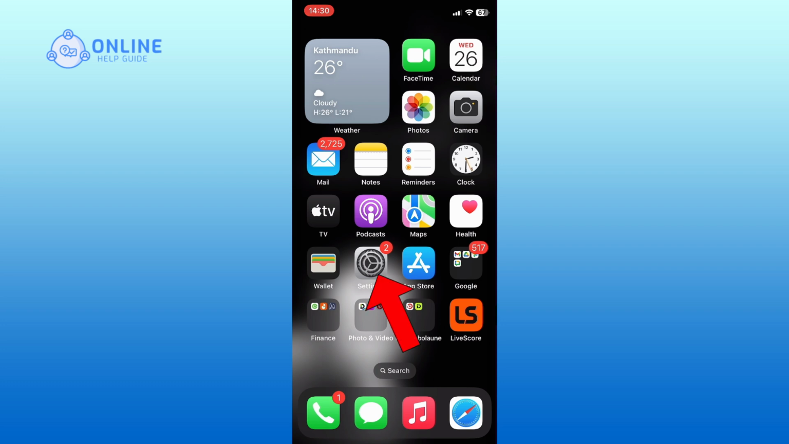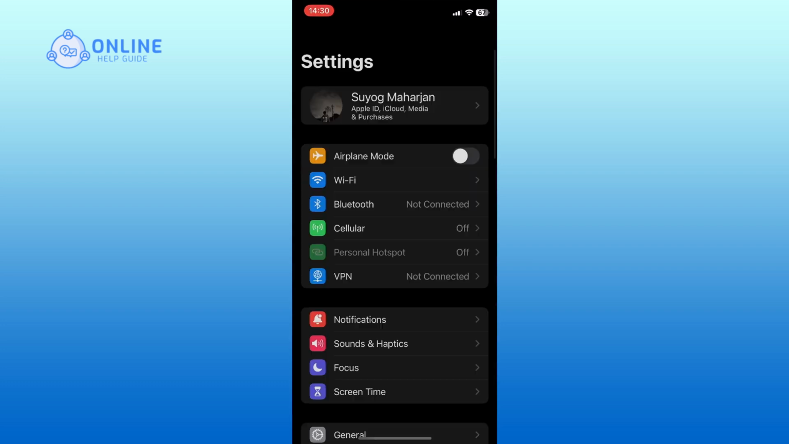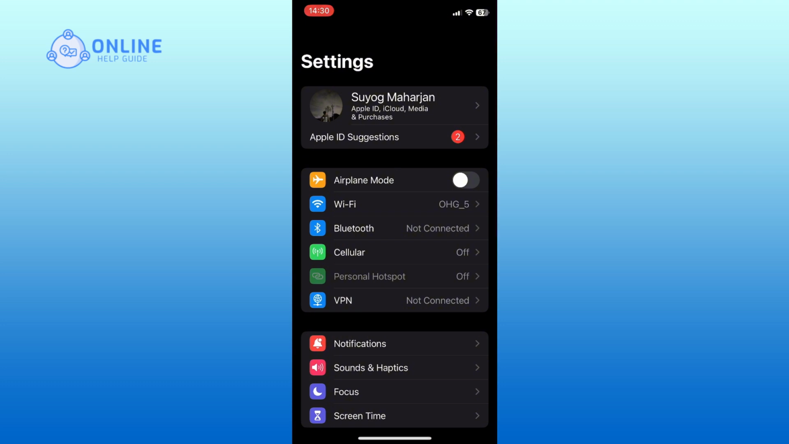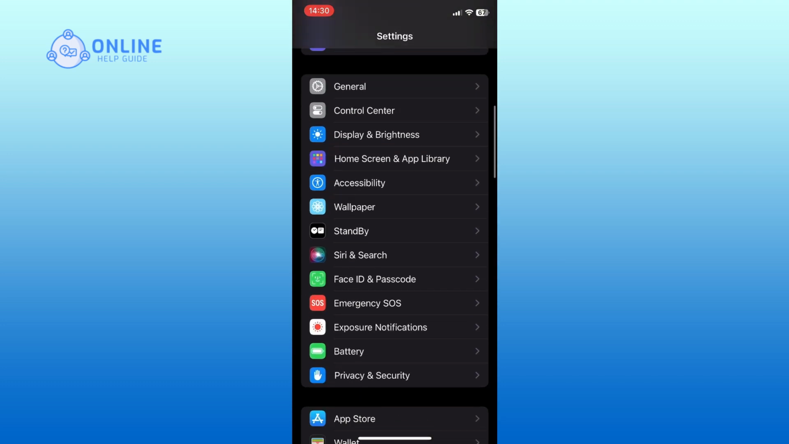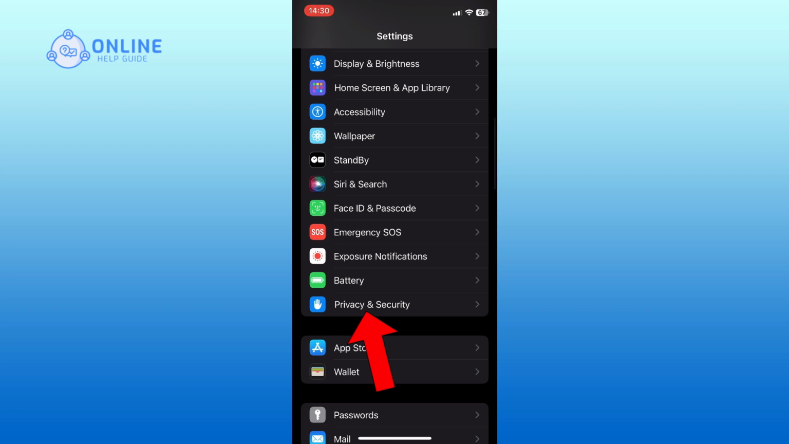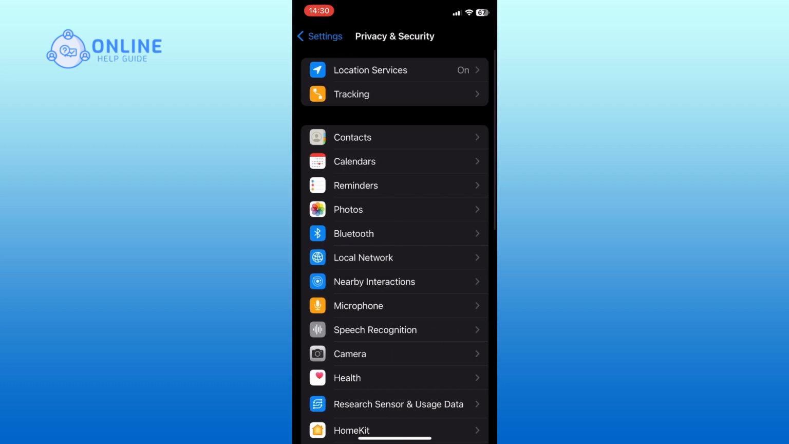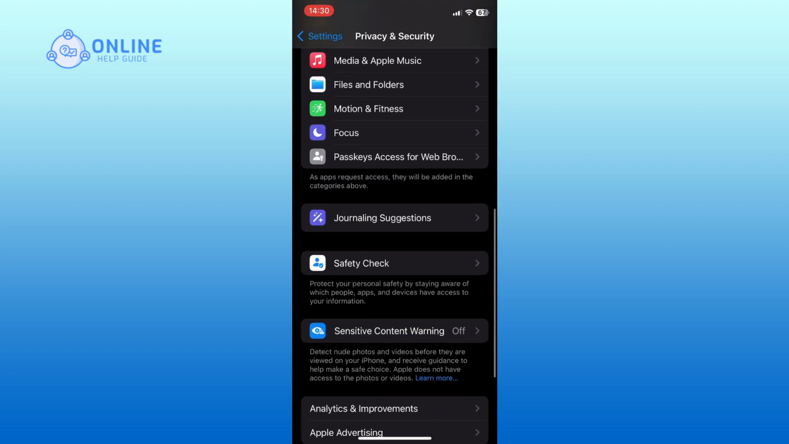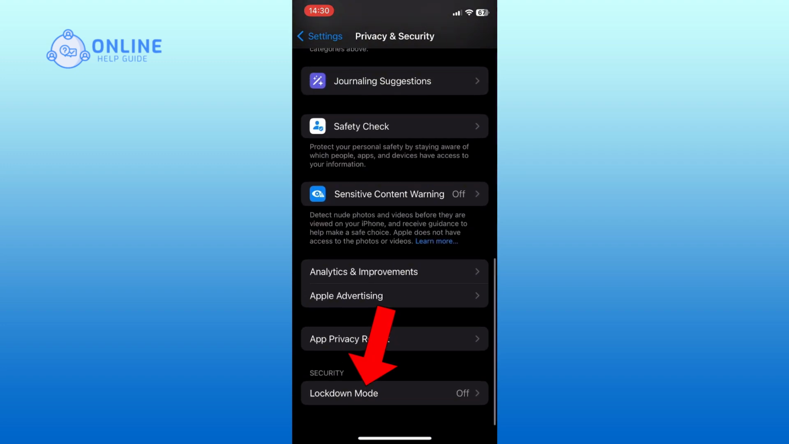First, open the Settings app. Scroll down and go to the Privacy and Security settings. At the very bottom of the list, you can see the lockdown mode option. Tap on it to proceed.